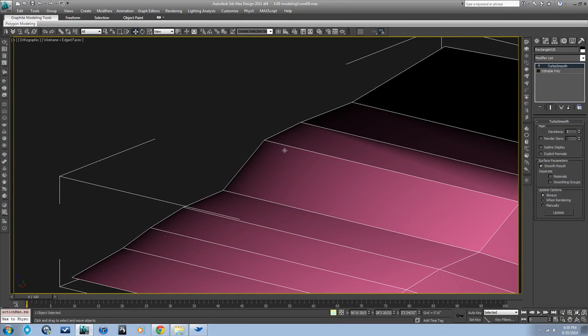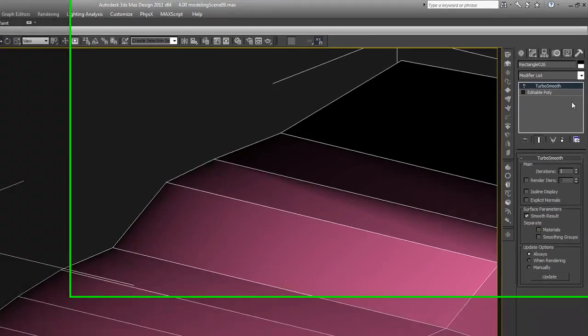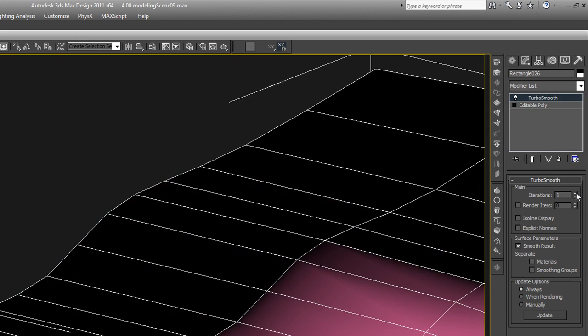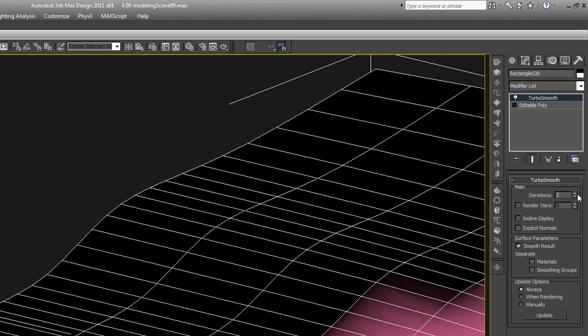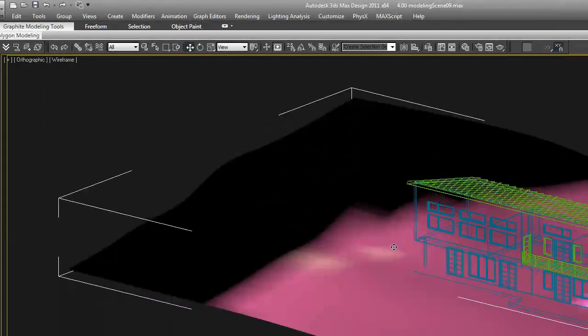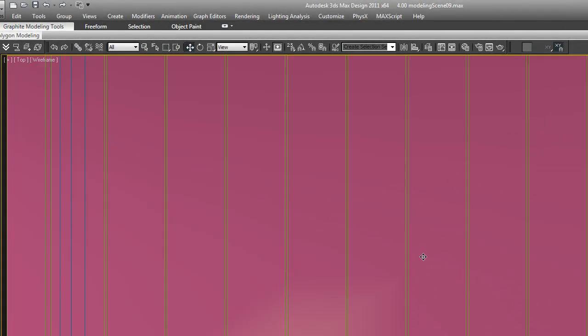Turn it off and it's a sharp corner right there. What Turbo Smooth will do is divide it here and then kind of smooth, and then divide it here and smooth that sharp edge out, so it'll make nice arcs, just like that. See that? So you can Turbo Smooth, you can turn up the iterations, make it even more smooth like that. That'd give you a nice smooth site. That's good.